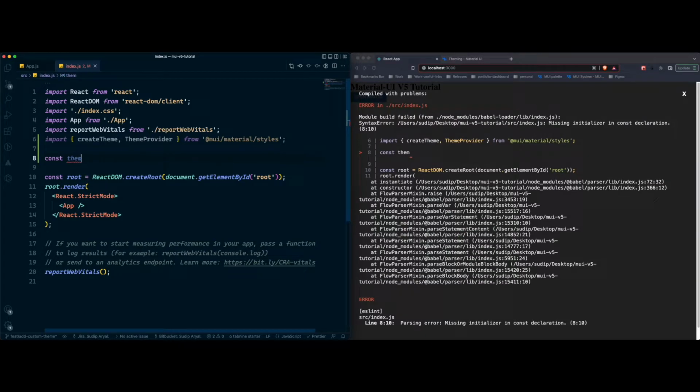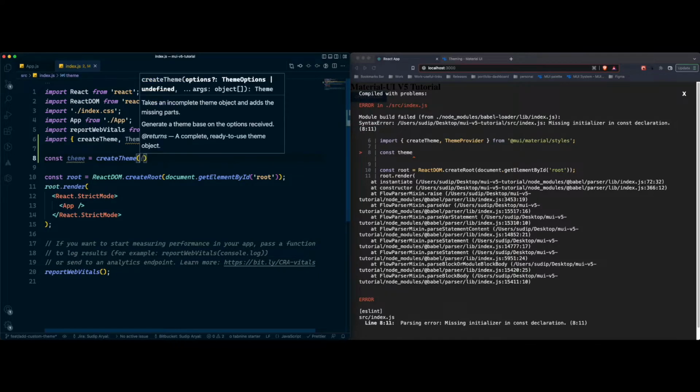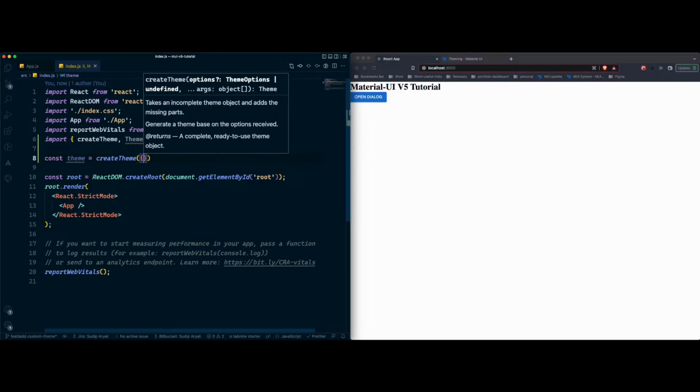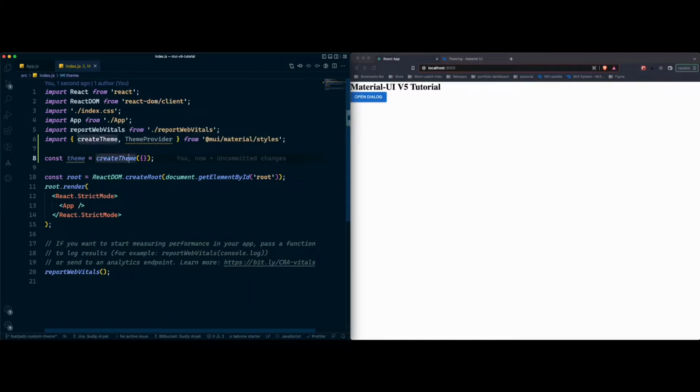I can do const actually, not the object actually. I'm going to create a theme constant here by calling the createTheme function that I brought in earlier. And this function is going to take an object, and over here you can provide a bunch of properties to it. So let's not worry about it right now. Let's make sure we do the basics right.